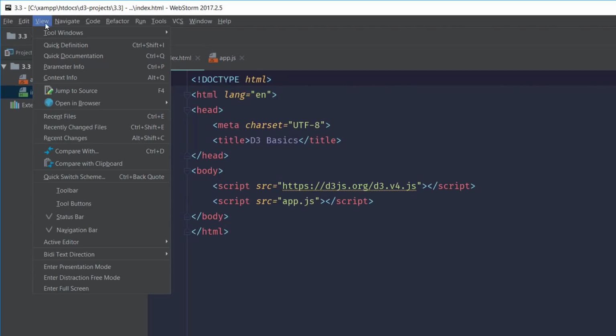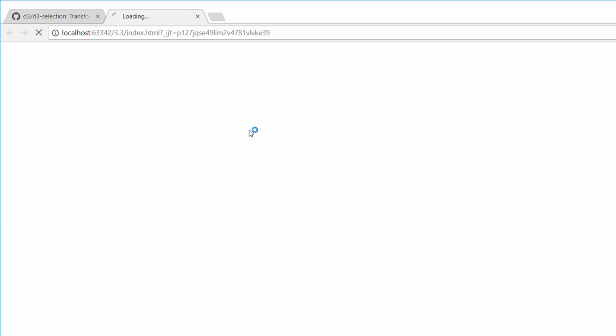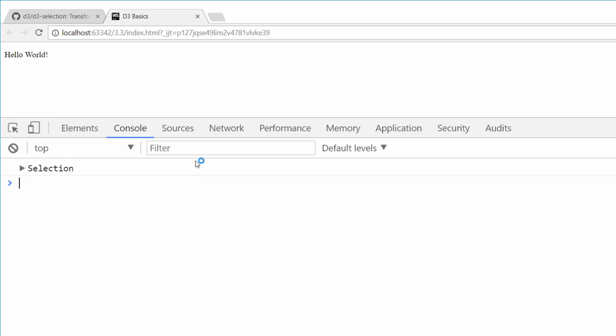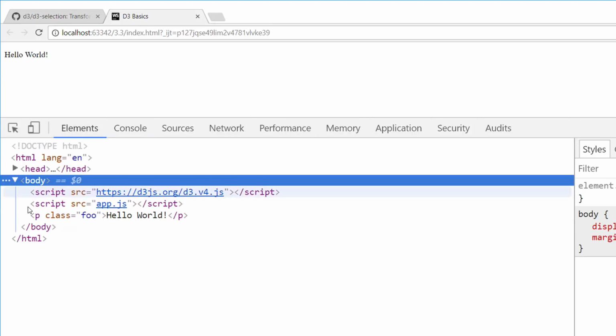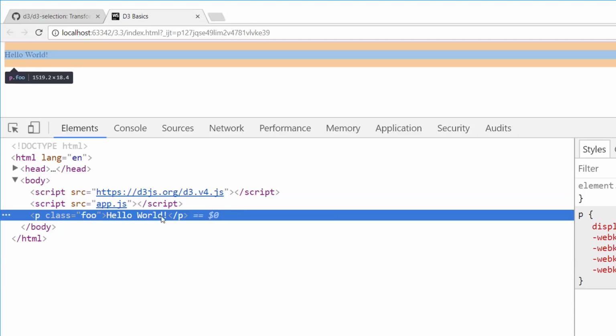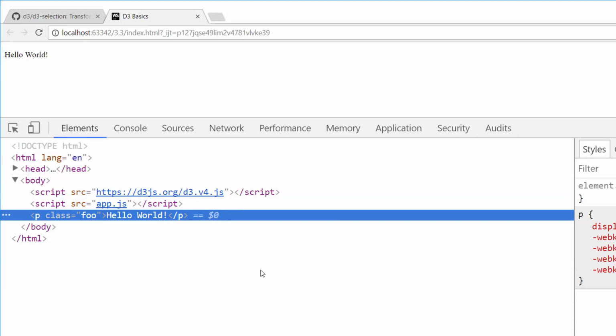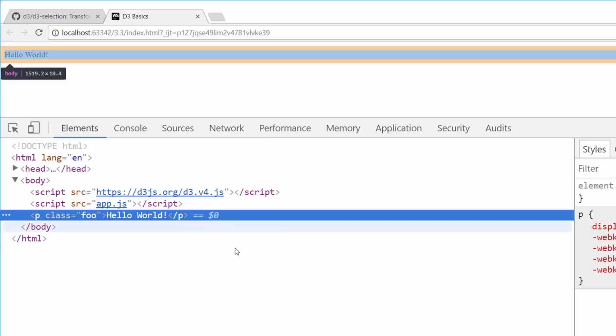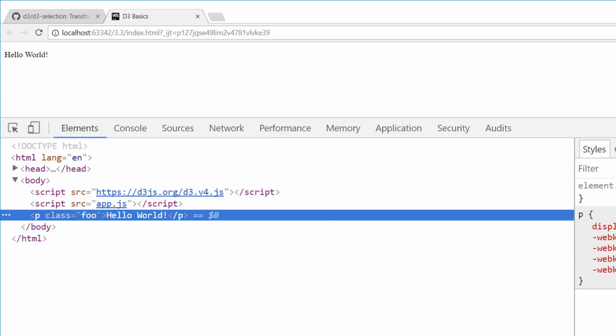Boot up your server and navigate to this page. We should see the paragraph tag being displayed with the text inside. If you were to view this inside the developer tools, then you should see the class foo being applied to this element. This is exactly what we wanted. So now that we have that working, let me break down what's going on.